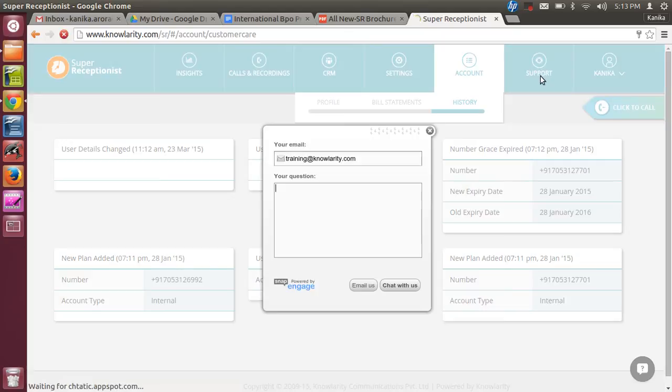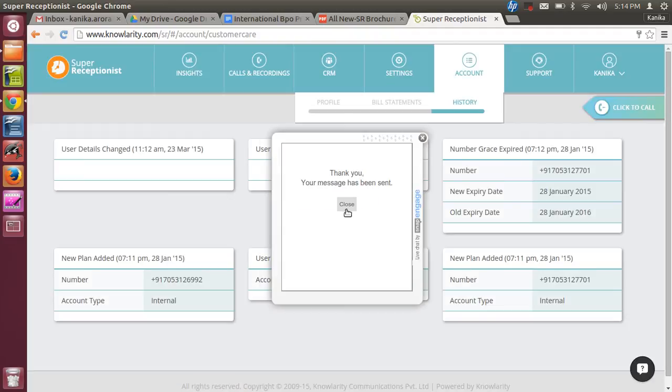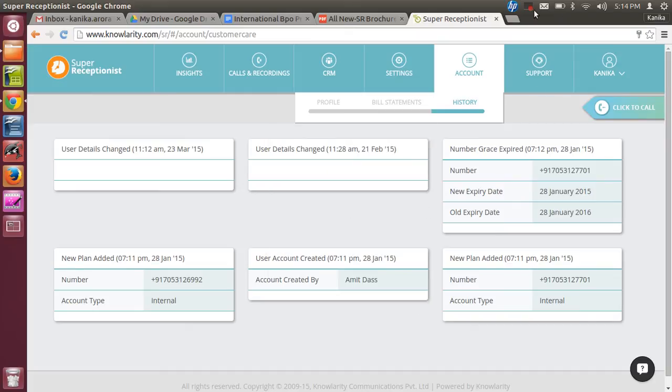Then we have support. Support is where you can interact with Knowlarity's customer support in case you have any doubts or queries related to your SR web interface. You only have to enter the question and click on email or click on chat with us. In real time your queries will be addressed. Or email us. So your message has been sent. You can even chat from here.